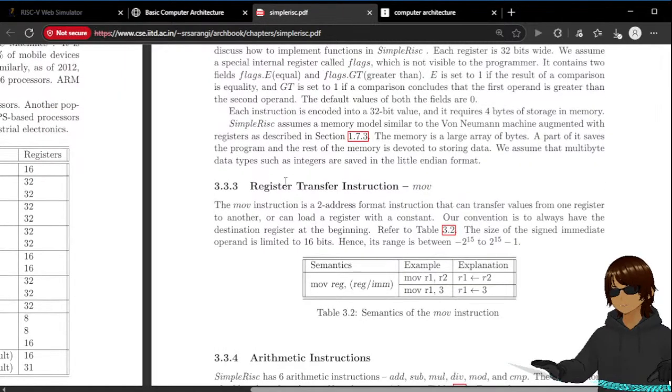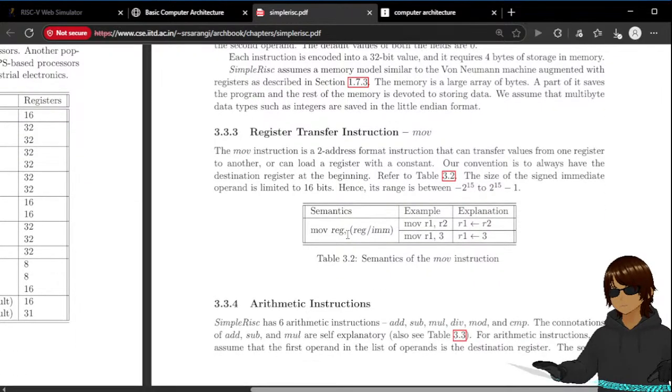Register transfer instruction: move. The move instruction is a two address format instruction that can transfer values from one register to another or can load a register with a constant. Our convention is to always have the destination register at the beginning. So move register, register or immediate. Example: move the value of R2 to R1, or move the constant 3 to R1.